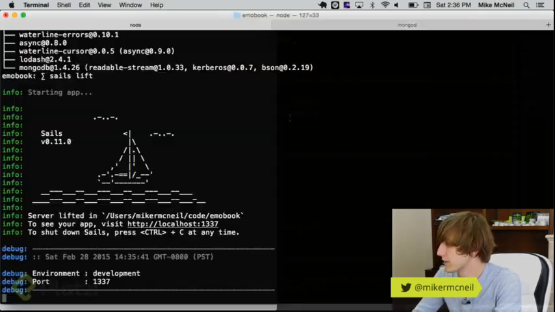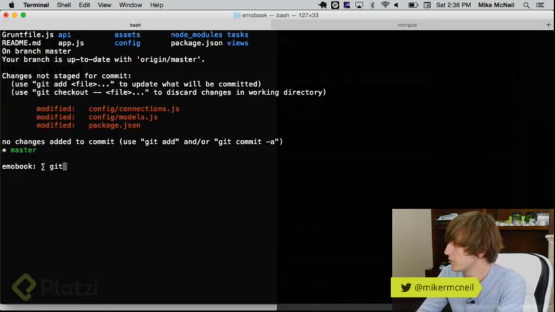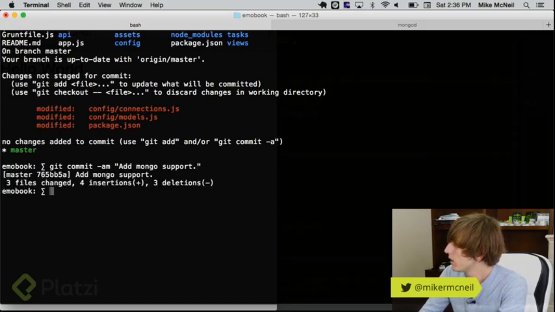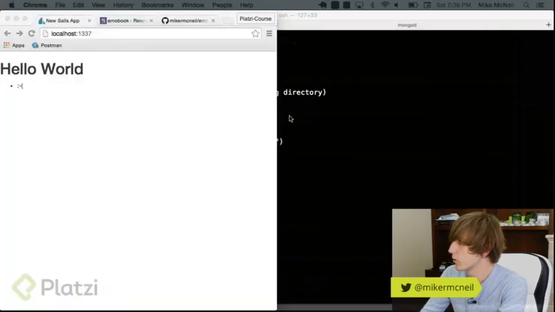Okay, great. Let's get that on the server. So all I have to do is publish that to Heroku by pushing it up to my branch on GitHub. So I'm going to add Mongo support. And I'm going to push that up. And I think it might just work.